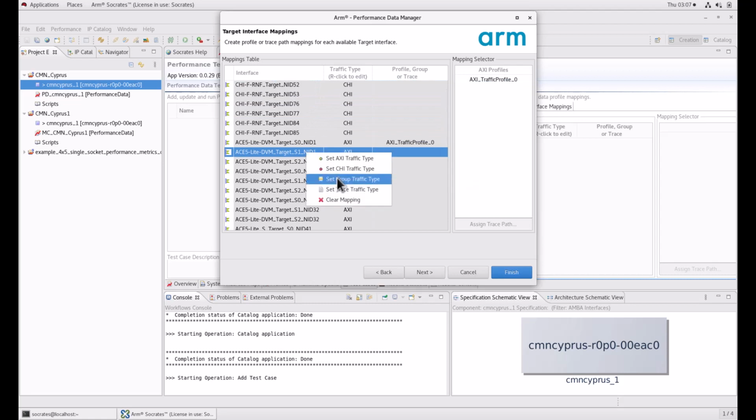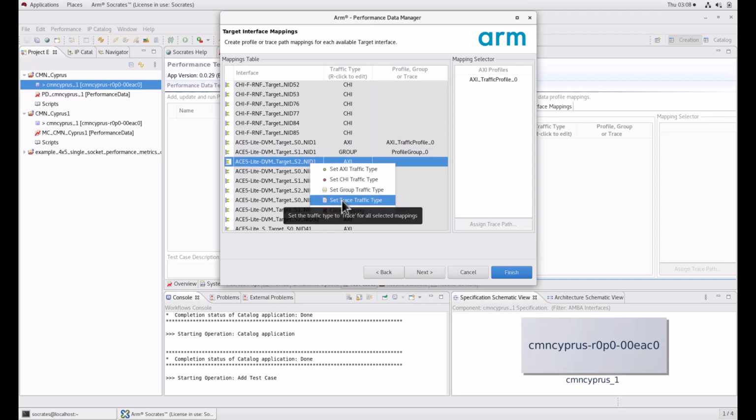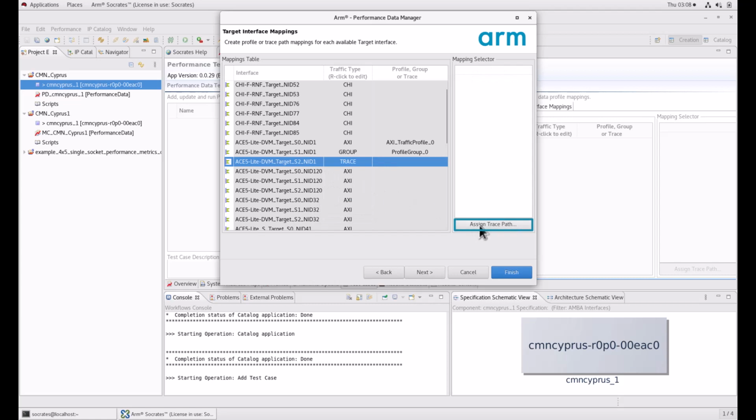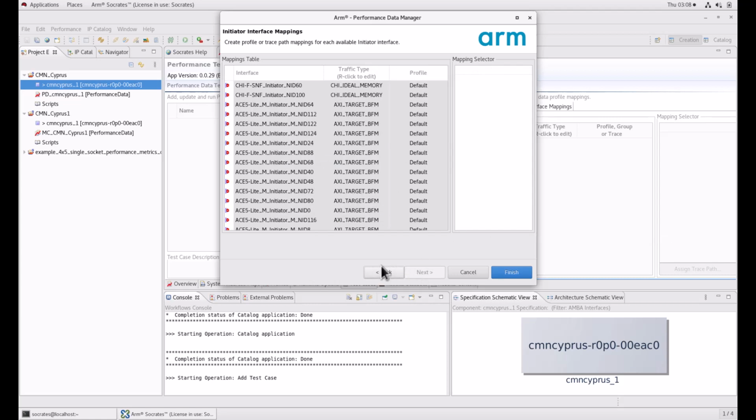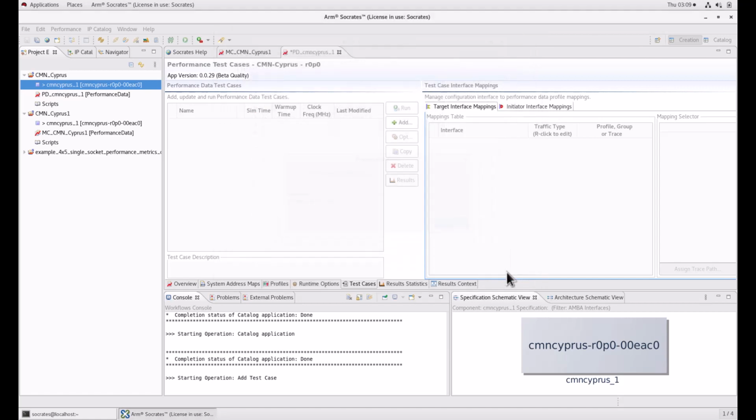For a trace mapping, click Assign Trace Path in the Mapping Selector section to select an appropriate trace file for the performance application. On the Initiator Interface Mappings page, for each initiator interface that you want to use, select the traffic type and select the appropriate target performance profile from the Mapping Selector section. Once you're done, click Finish.